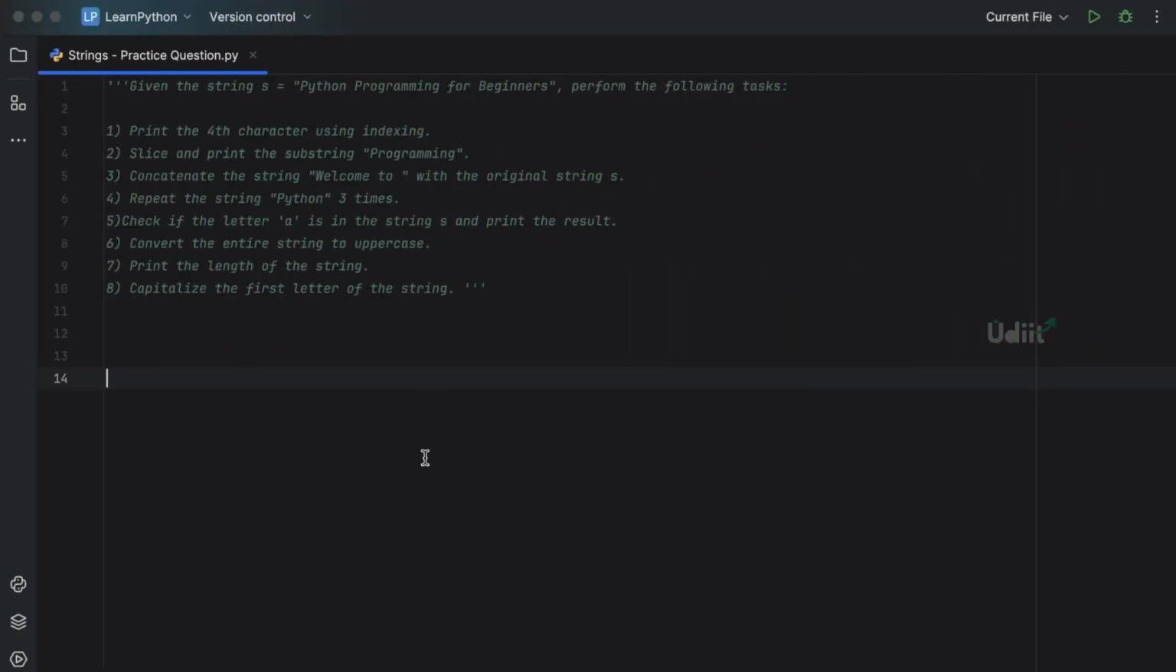Solution. We'll first create the string s is equal to Python programming for beginners. Now, the first question is print the 4th character using indexing. So the 4th character we need to print. I'll say print s of the 4th character. 4th character means it will be 3rd index, right?